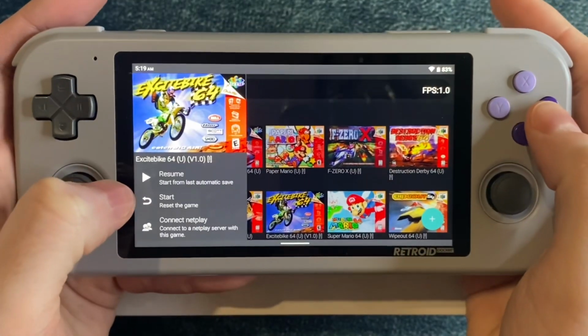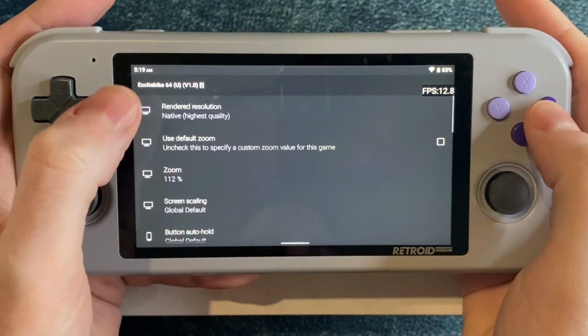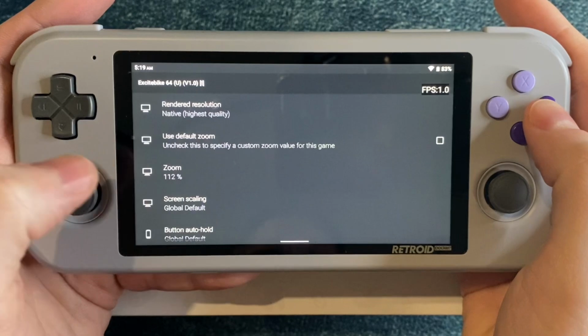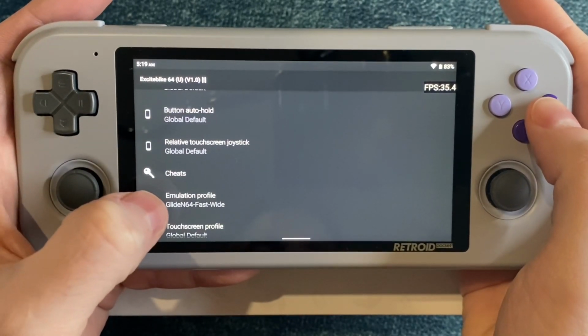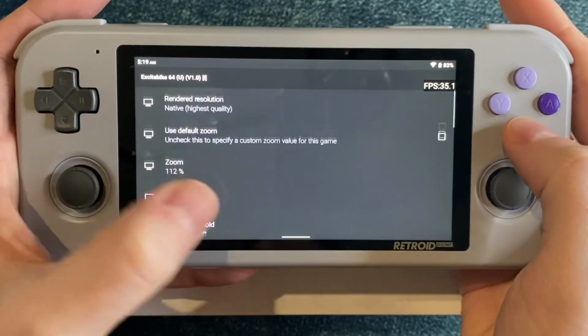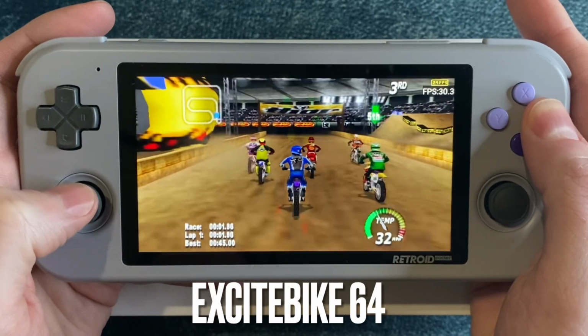Another game I want to take a look at is Excitebike 64. Because of the style of this game, I don't think it benefits as much from the higher resolution, so I actually prefer to do this one in widescreen with our widescreen profile, and remember, when you do that, always set it to native resolution.